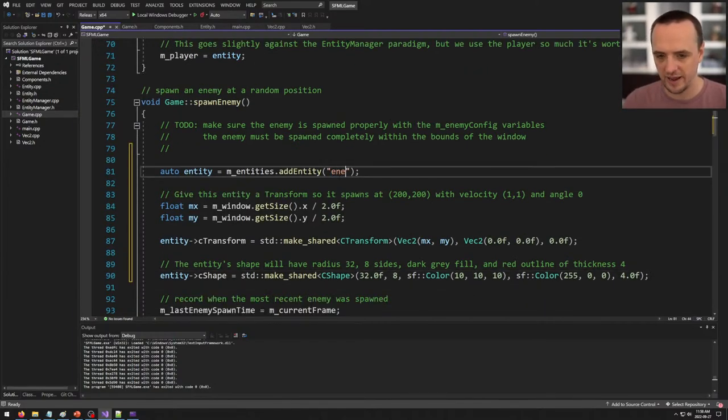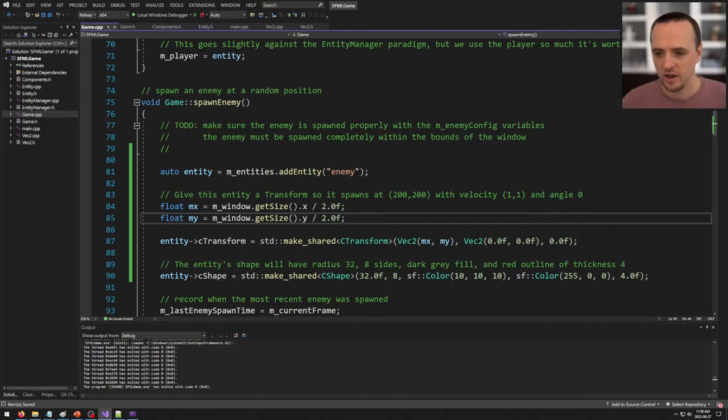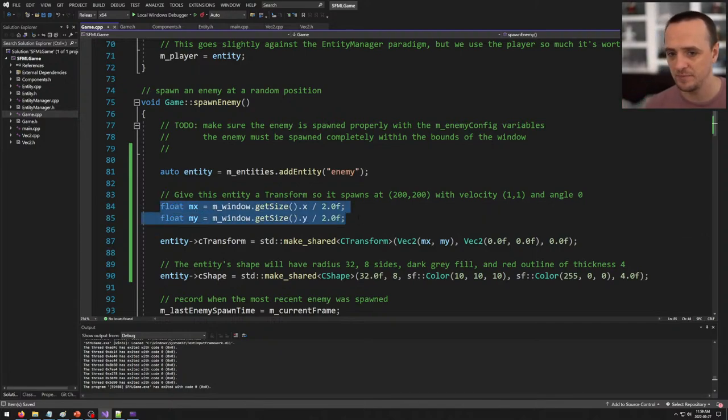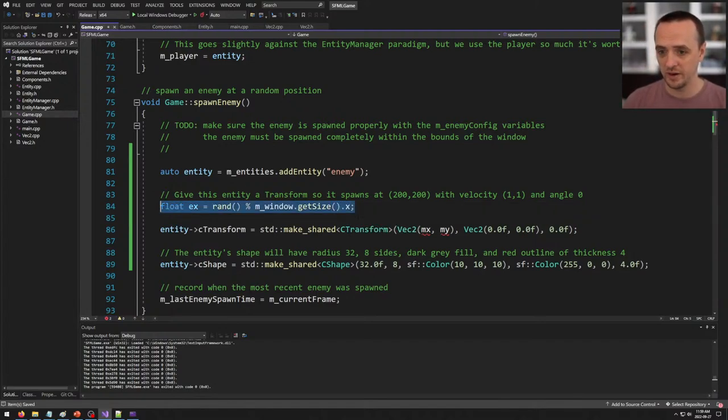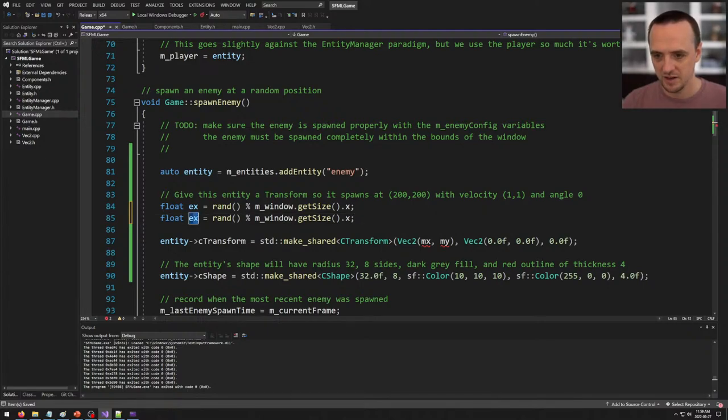Now we're going to give it a tag of enemy. So I'm adding an enemy. I'm saying, where is its position? Well, let's get a random position in the map. Now this won't be correct because you're going to have to modify this. So float enemy x, that is going to be equal to rand mod m_window.getSize().x, right? That's a random number between 0 and the width. You know why that's not correct. Here's the y.